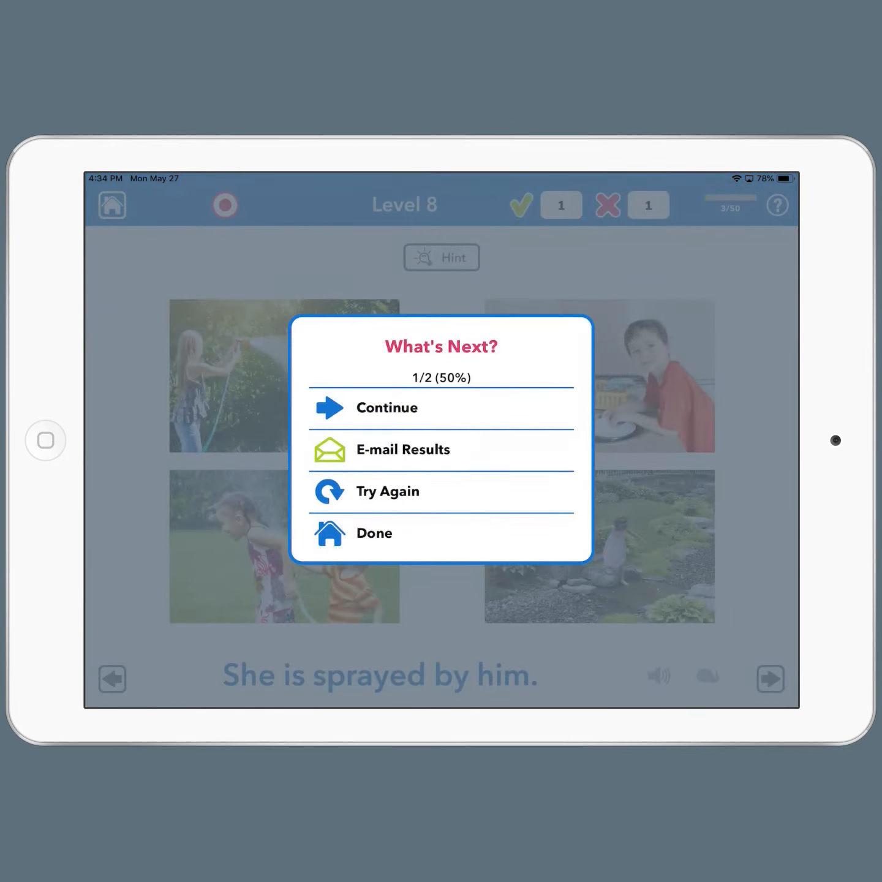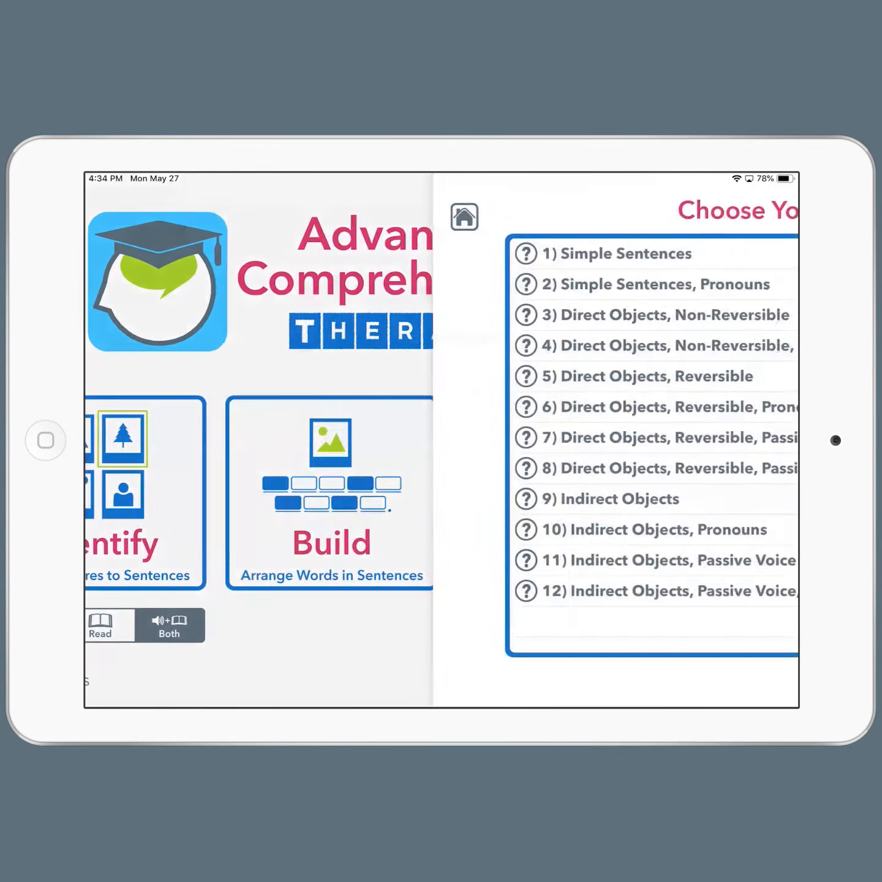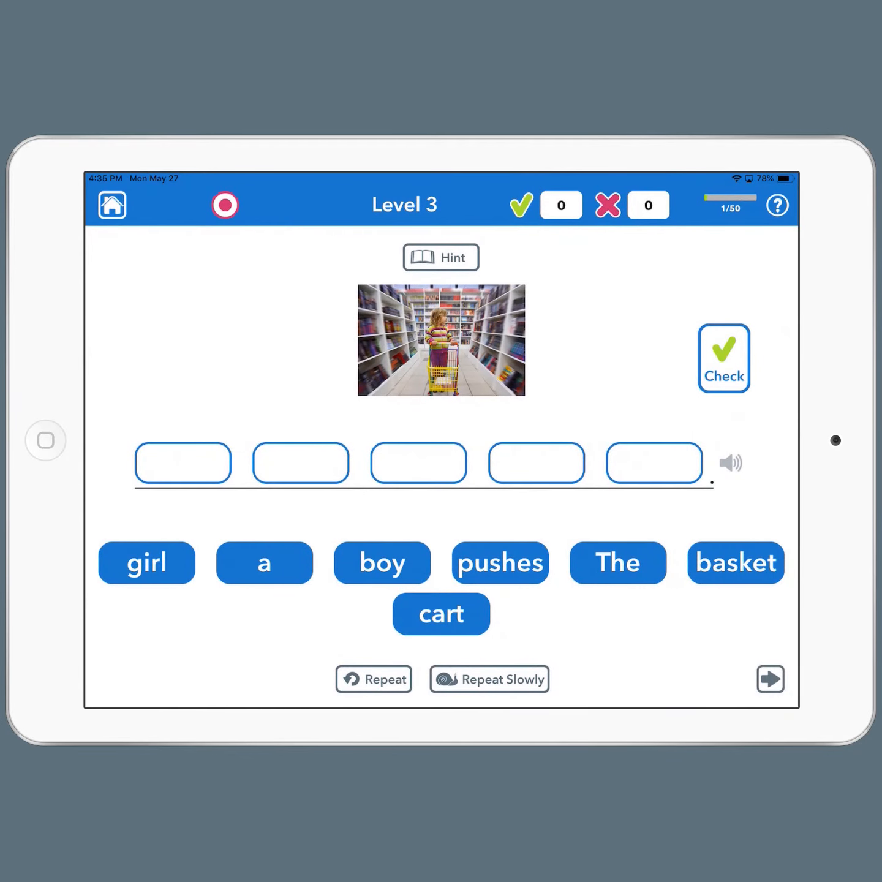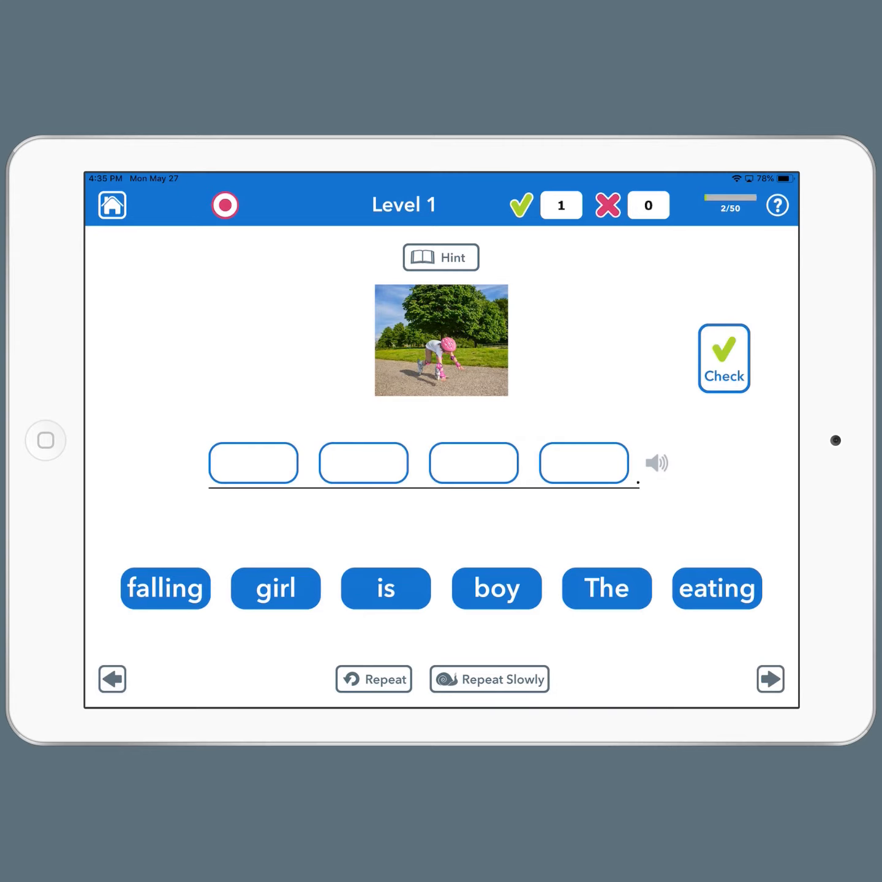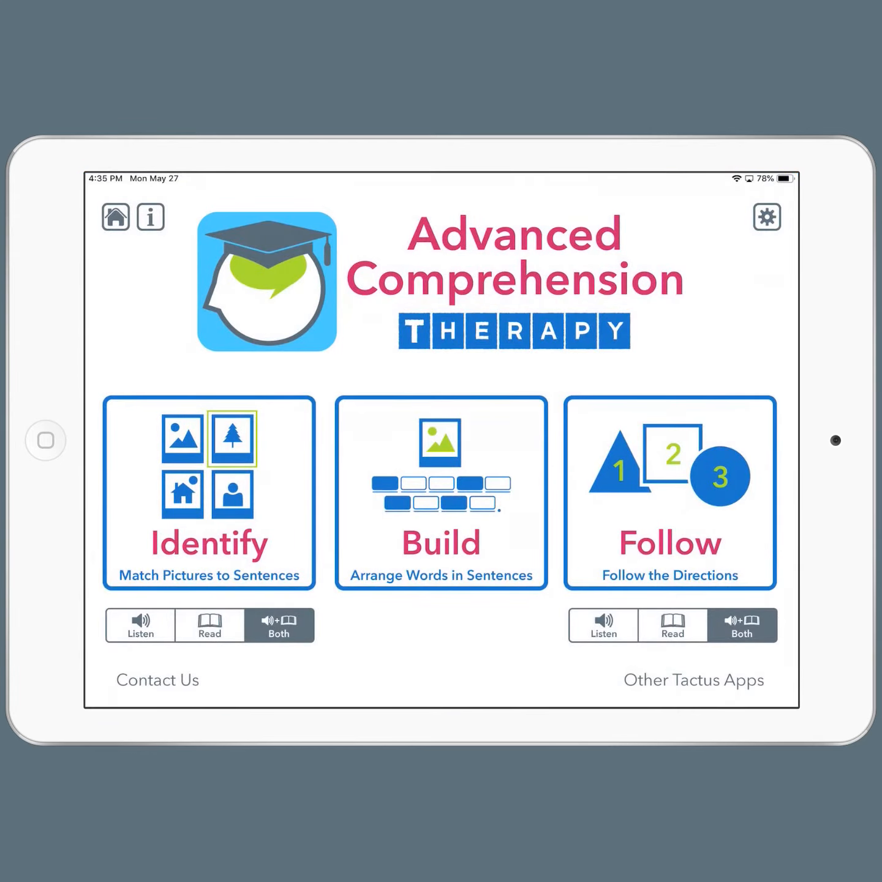Other activities inside this app involve sentence building. The girl pushes a cart. The girl pushes a cart. The girl is falling. So you see how that works. And then the last activity is following directions. We'll do it just on listen.